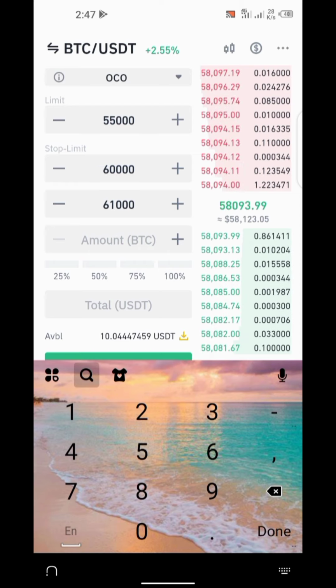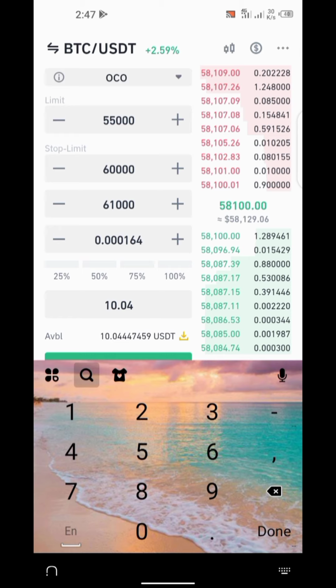61,000. And now you place 10.04 here. So what this OCO means is that one order cancels the other order. So if BTC goes to $60,000 without first going down to $55,000, which we have in this limit here, then this order to buy at 55,000 will automatically cancel.